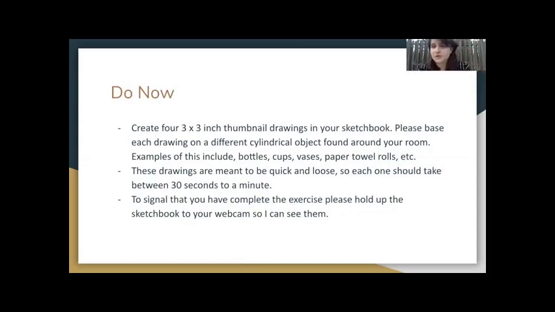I want you to approach these with the method that comes most naturally to you. They're meant to be quick, they're meant to be loose. I only want you to take 30 seconds to a minute per drawing, okay? It's just to get you warmed up so that hand-eye coordination is really heightened, okay? And then when you're done, just hold up your sketchbook so I know that you're finished, okay?